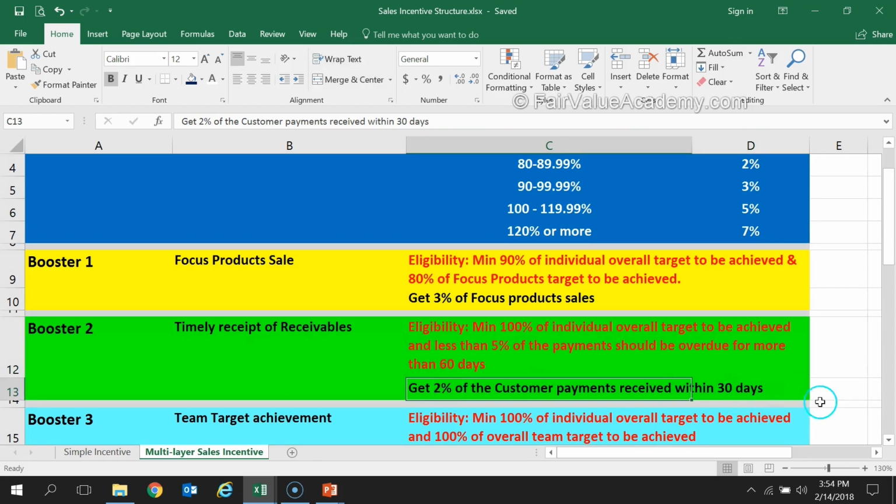So if these 2 criteria are satisfied, then the salesperson gets 2% commission on what? He gets 2% commission on the payments received within 30 days, not all payments. So let's see how to write that. It is easy and we'll see how to do that.